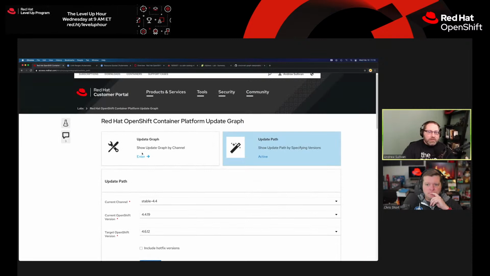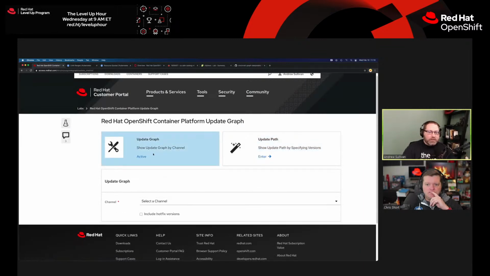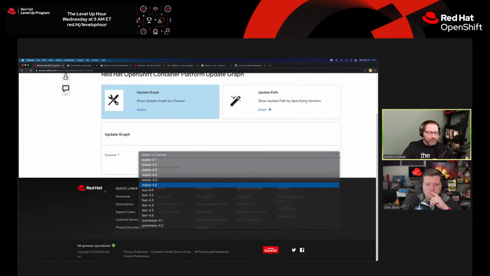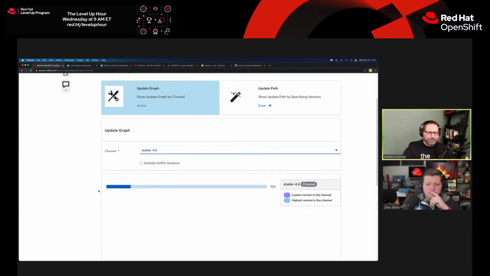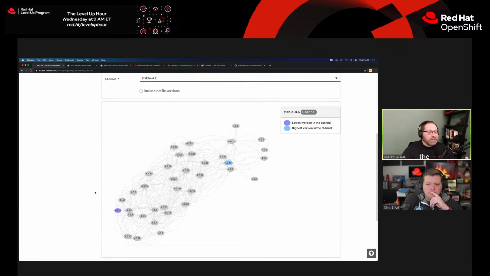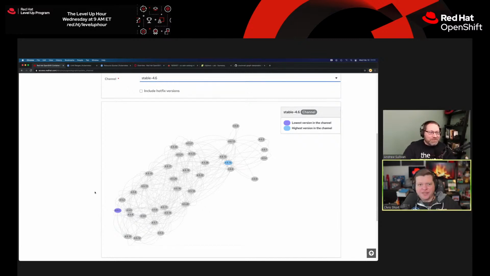There is this other show update graph by channel. This is basically exactly what you just saw, that massive line chart, just for all the 4.6 versions instead of just the ones that I had selected. So whether or not that's useful is up to us as individuals, but it is there. It is an option.